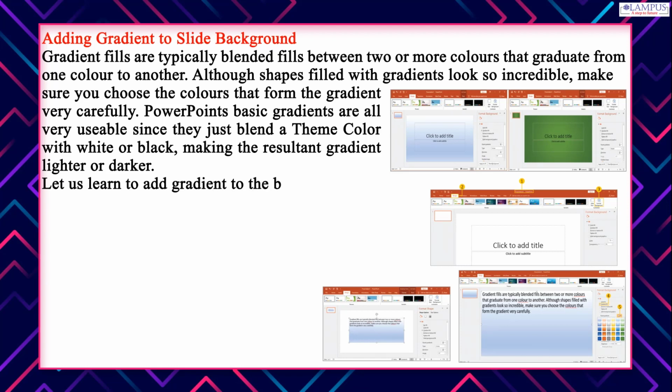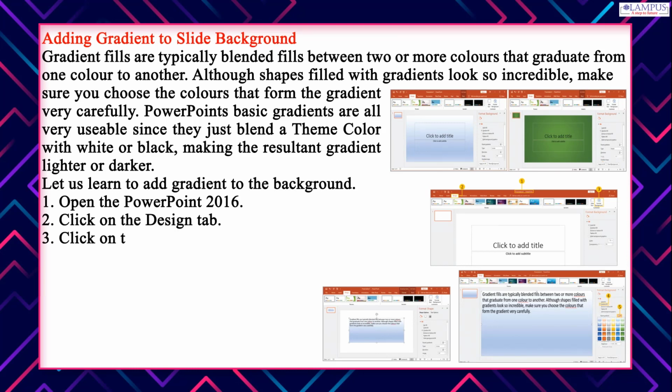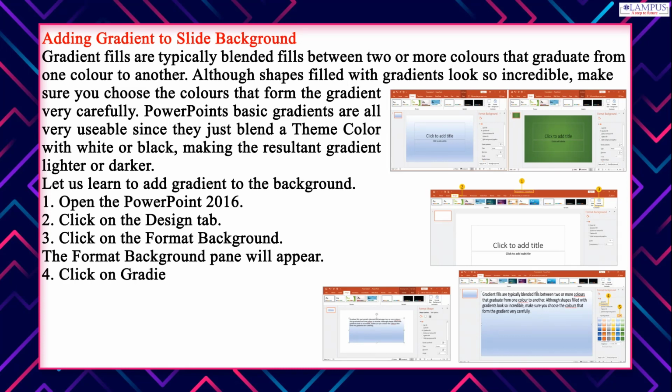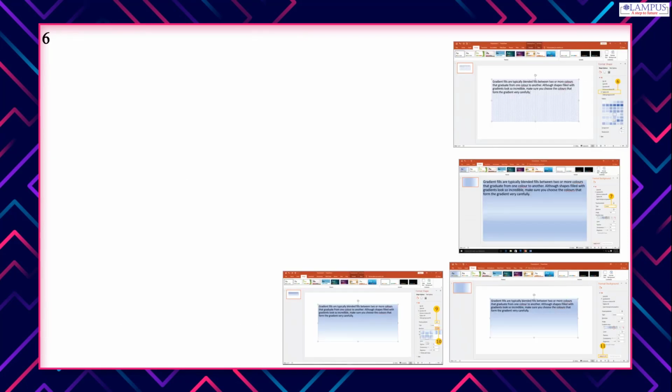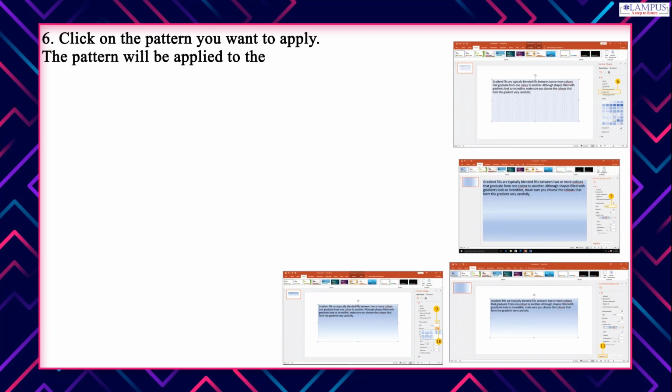1. Open the PowerPoint 2016. 2. Click on the Design tab. 3. Click on the Format background. The Format background pane will appear. 4. Click on Gradient Fill. 5. Click on the down arrow of Preset Gradients. A drop-down list of gradients pattern will appear. 6. Click on the pattern you want to apply. The pattern will be applied to the slide.